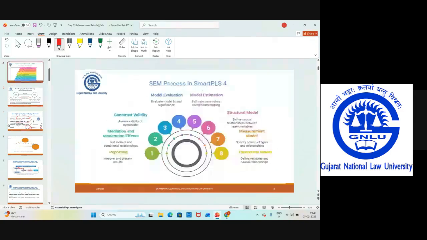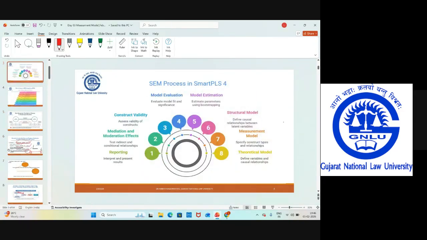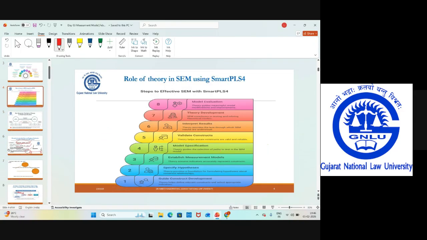Next one, established measurement models. Measurement models are basically the latent variables that we have, and we are going to validate. We are going to check the reliability and validity with the help of the various constructs, and we are able to specify the model. So theory is also going to help us specify the model, validate the model, and develop the model.